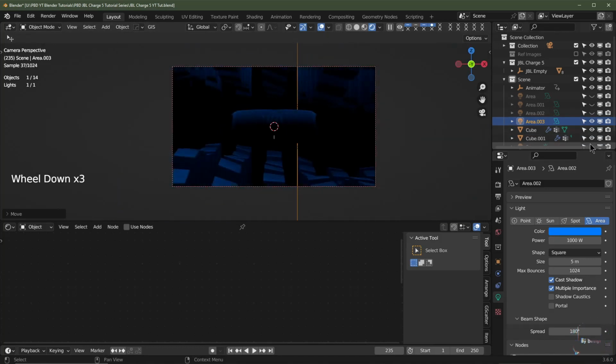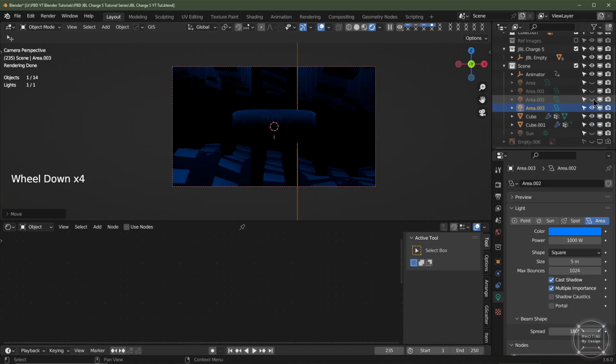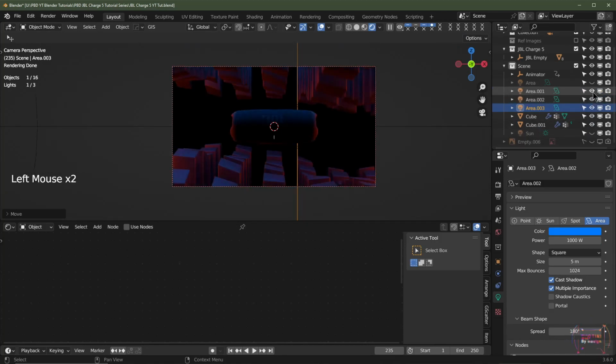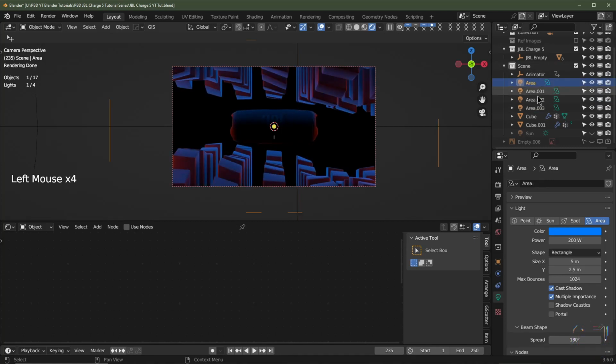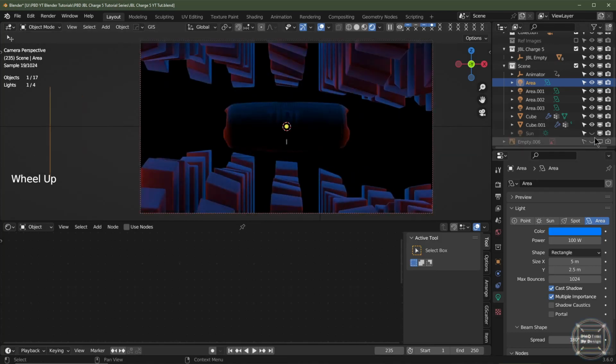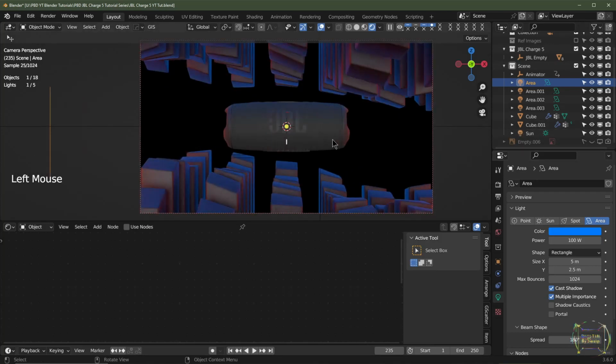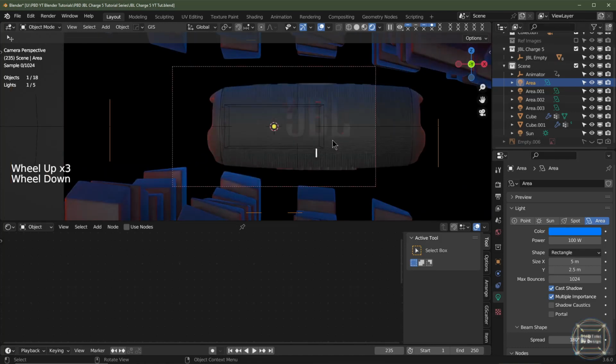Okay, I'm happy with that. We'll reintroduce the side lights and the backlight. We can reduce the power of the backlight now to maybe 100. Okay, that's a lot better. And then we'll reactivate the sun so we can see what we're doing here.